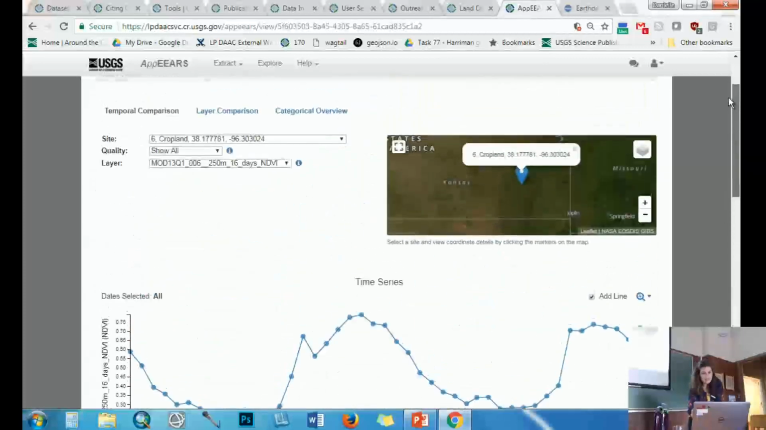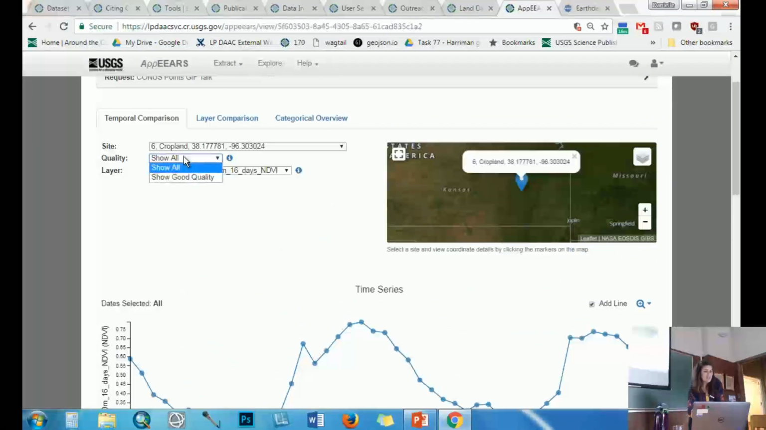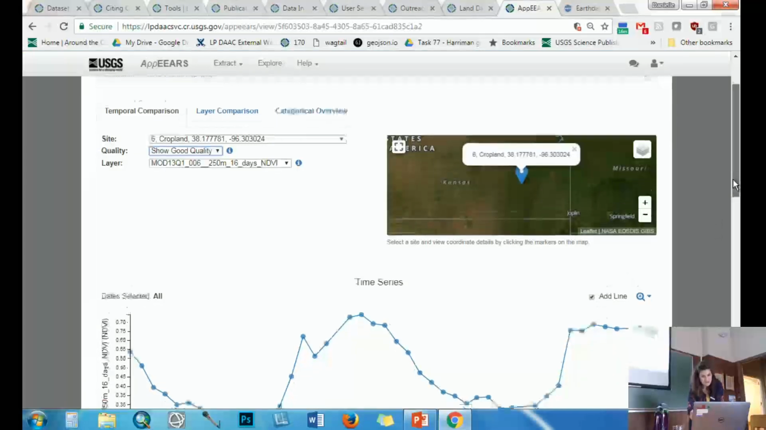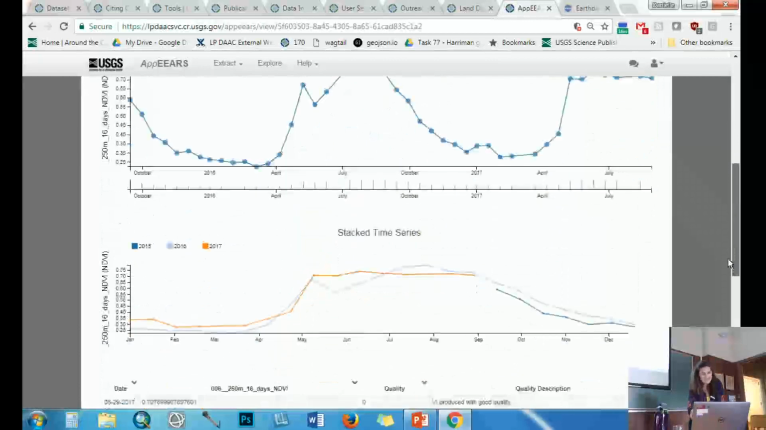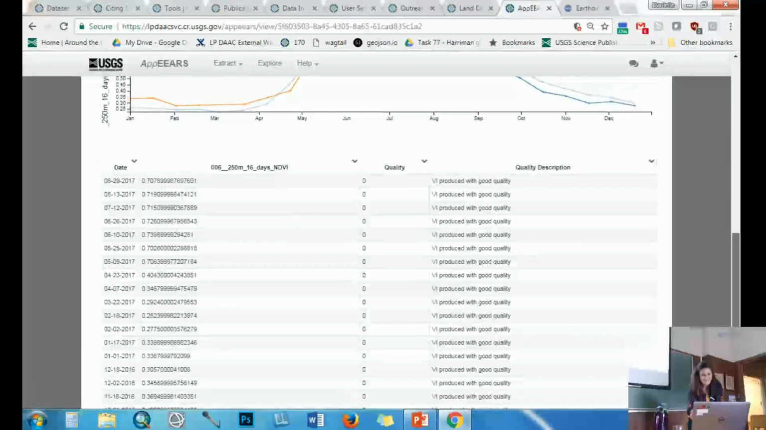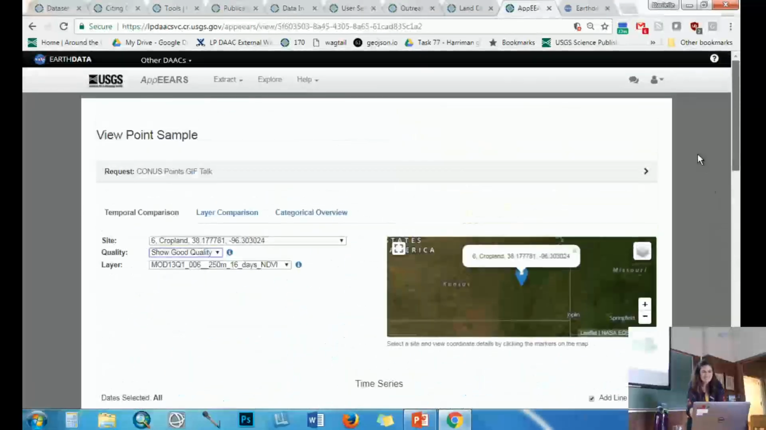And with points, we can do a cool option where we change and say, I just want good quality. So now it's going to filter out and remove all of the bad quality data, or not good quality data, I should say. Because there's different types of, yes.